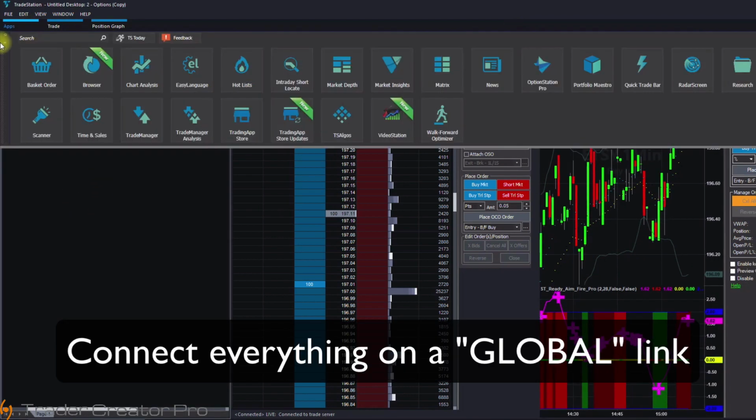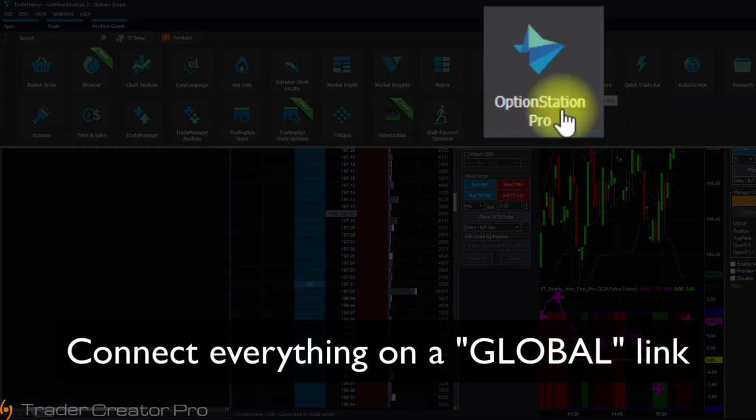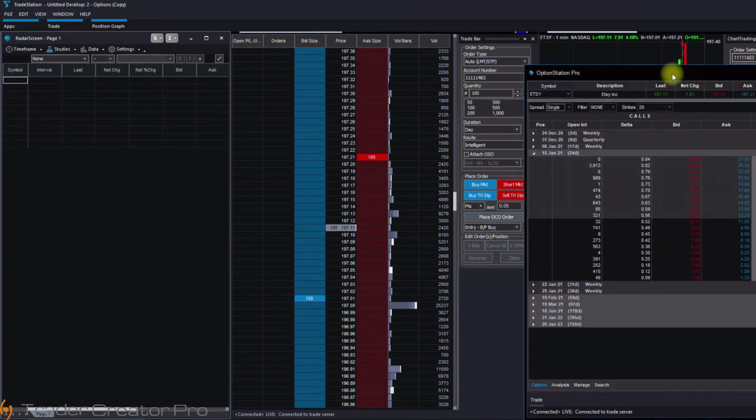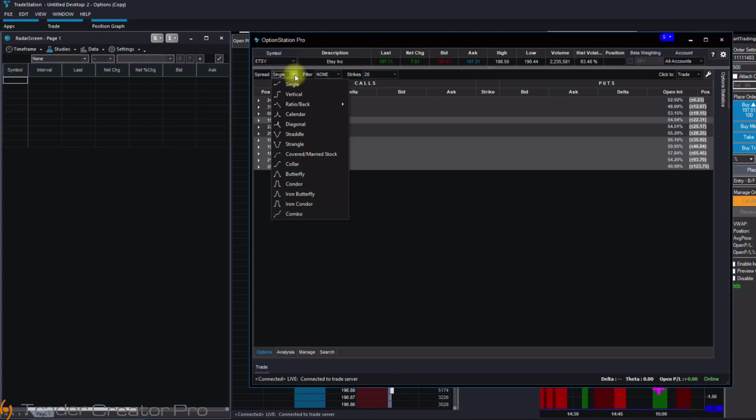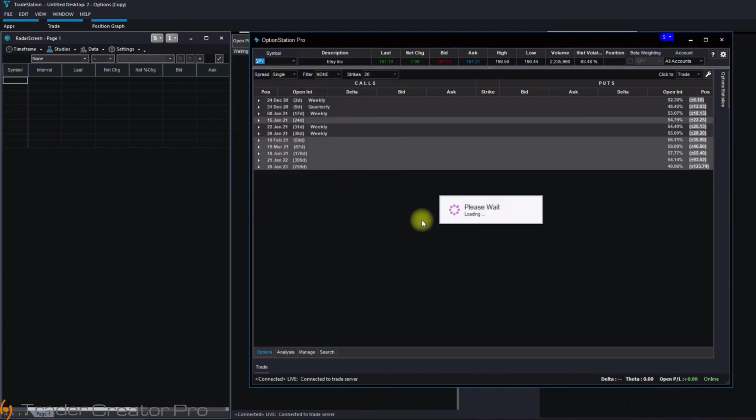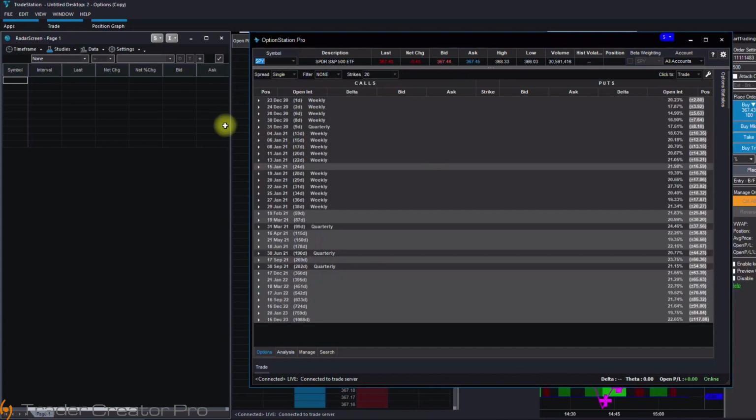And all I need to do is open up the Optionstation Pro. So the Optionstation Pro is a separate window, and the general walkabout is here. You can choose if you want to spread, but I'm just going to be doing single for scalping options. And then I can choose a ticker like this. I'll just do SPY. And then I've got the options chain here.